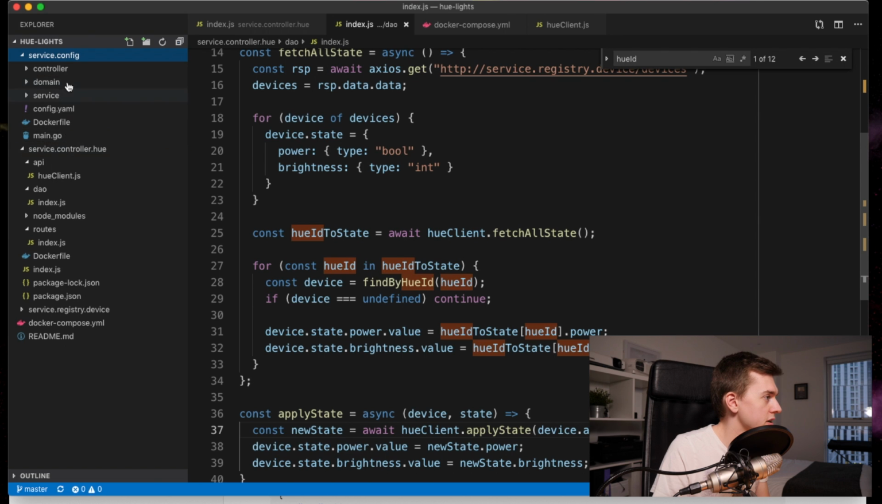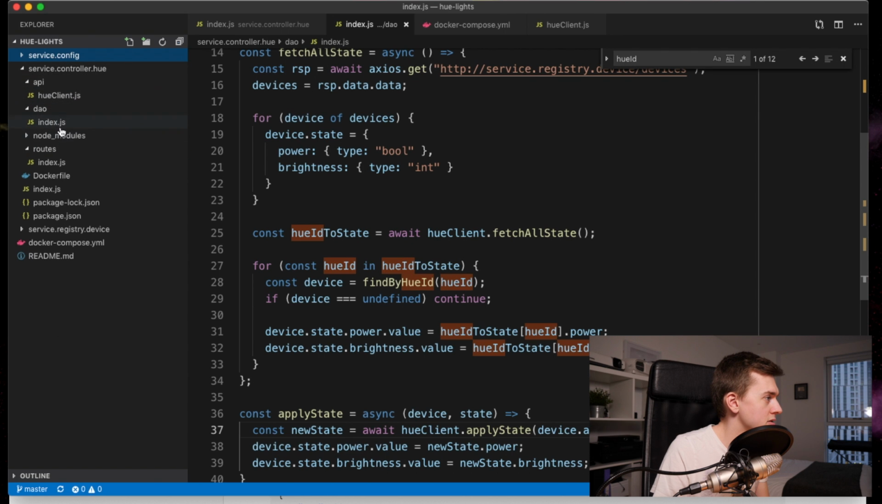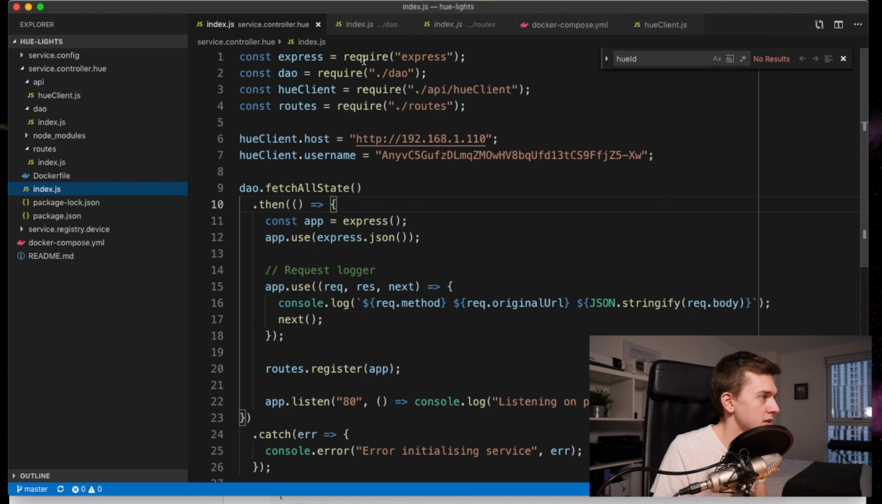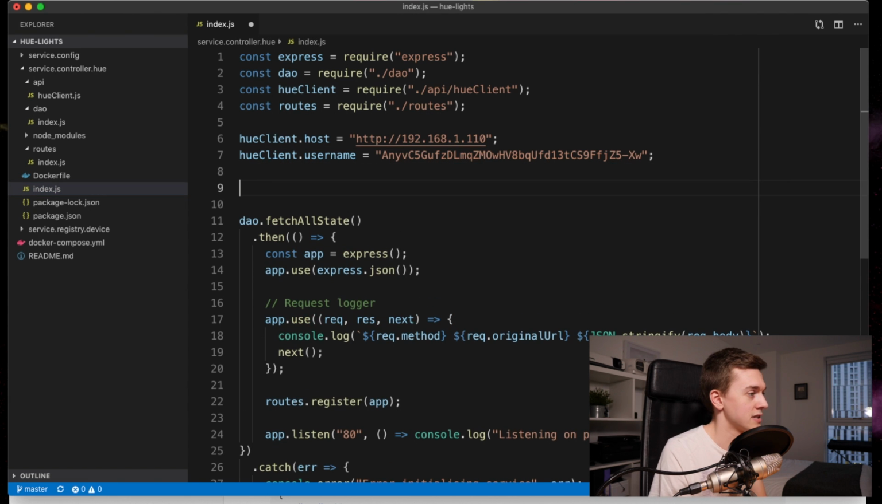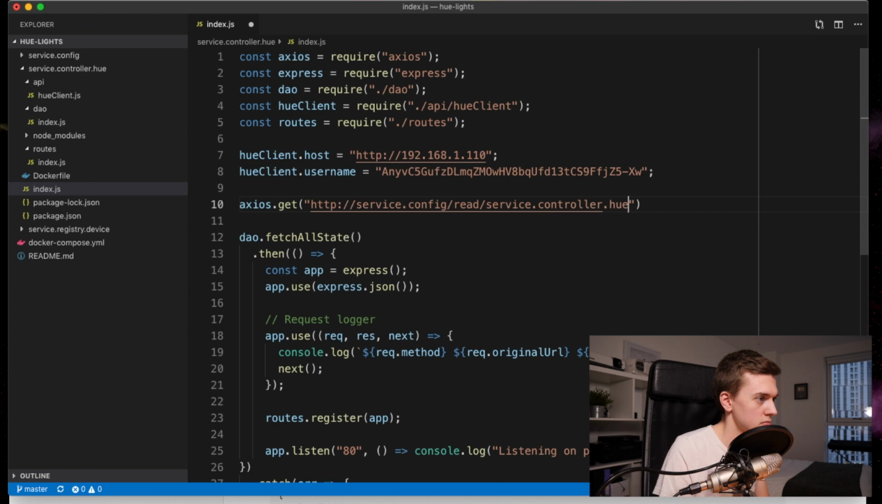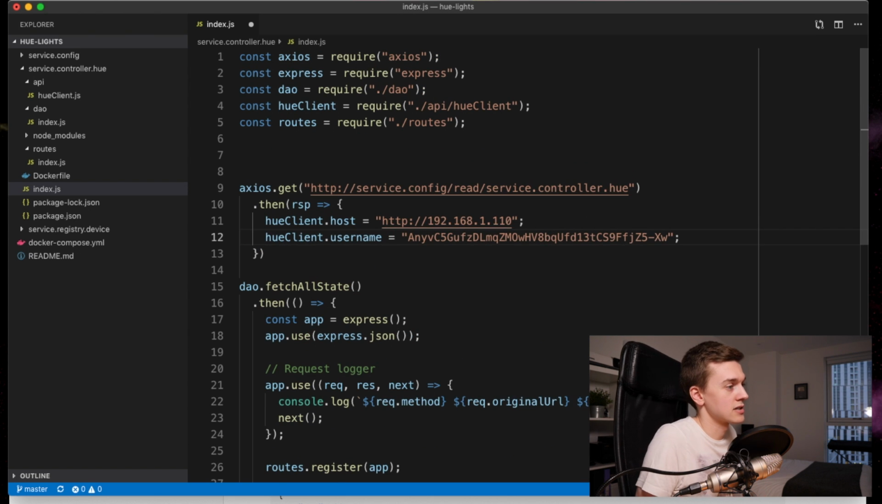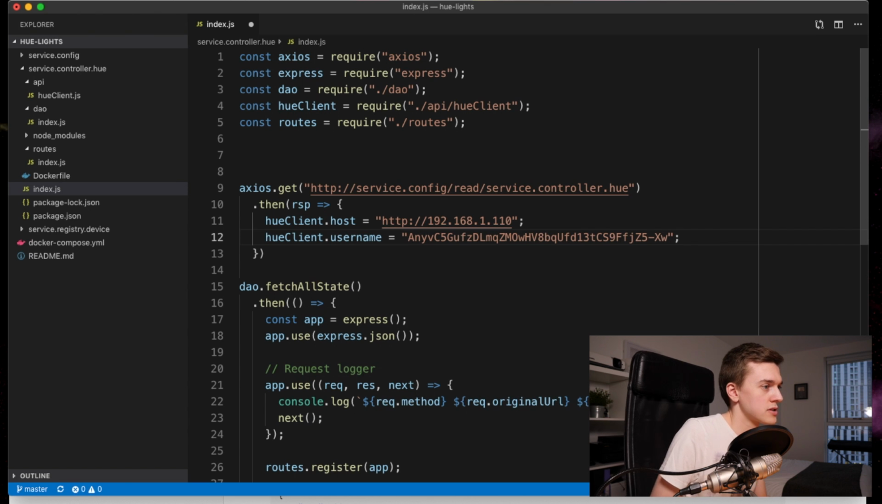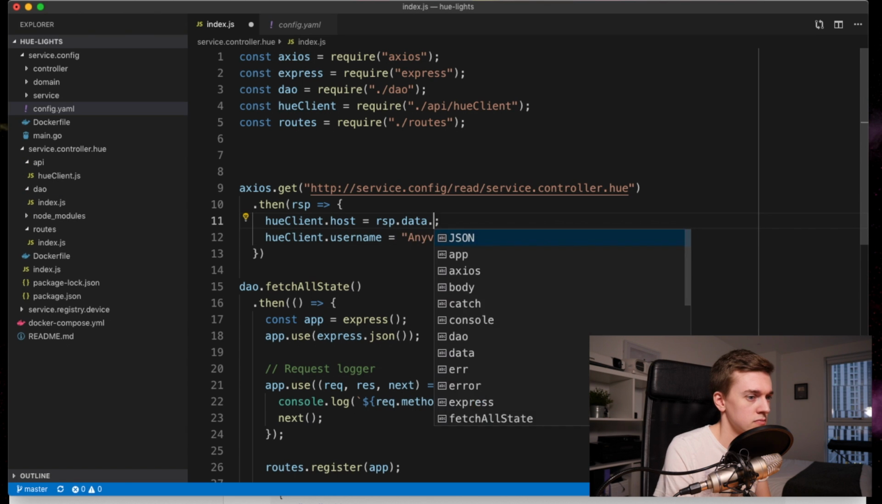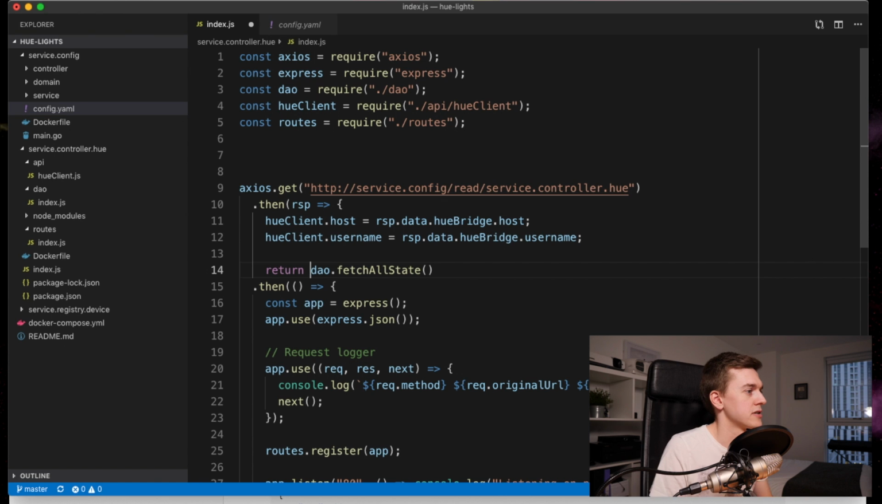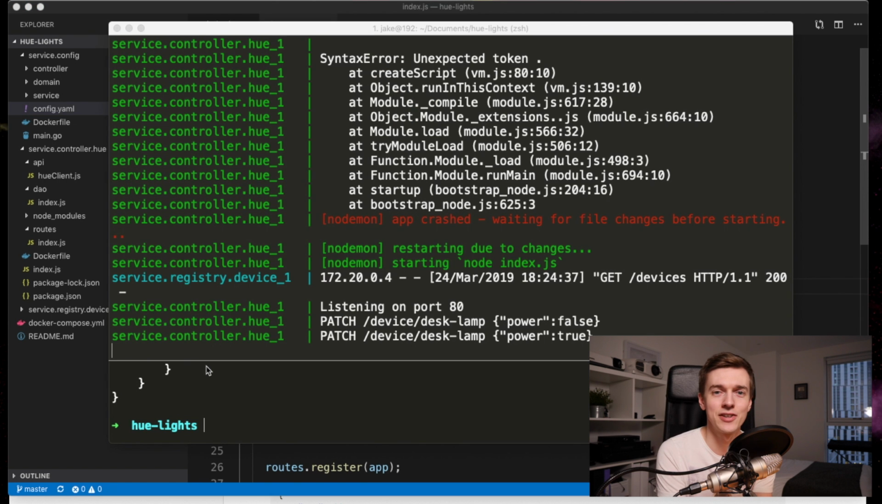Alright, for the config service, let's just do this in the main index file. So before we fetch any state, we can just do axios.get. And the config service has the Hue host and the username. Then we can do DAO.fetchState. Alright, it works. I think we're done.